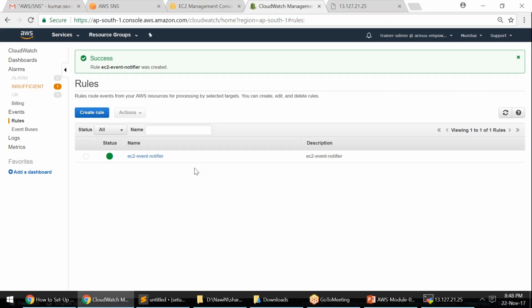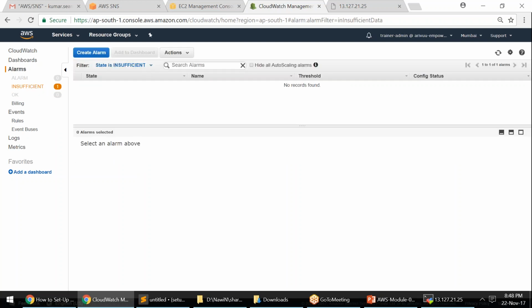So let me go back to CloudWatch. You can see here the alarm keeps on checking itself, and if it finds for some reason something has gone wrong, the status keeps changing here.